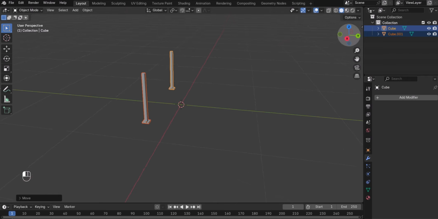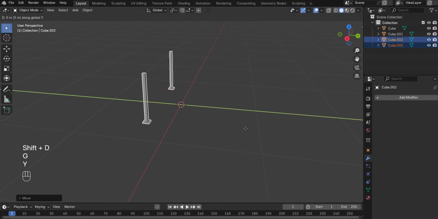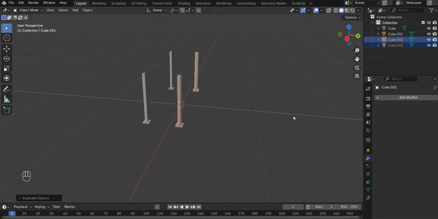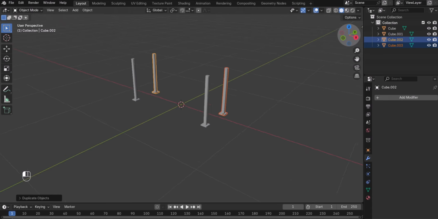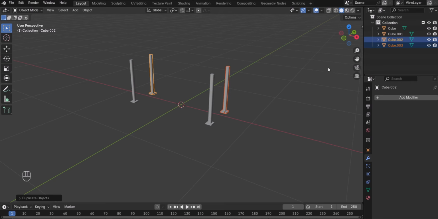So we are going to duplicate the 2 pillars, Shift D to duplicate, move it towards the Y axis. Something like this should be cool. Alright, we need 2 more pillars.